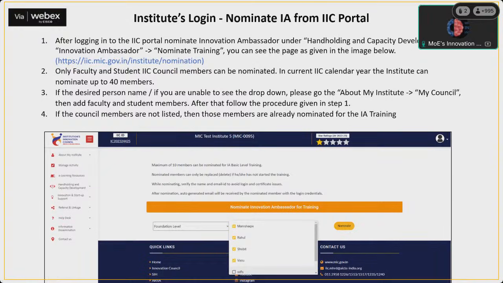If any person is a part of your IIC council members, you can nominate a maximum of 40 members. Only faculty and student IIC council members can be nominated. Maximum of 40 members you can nominate from your IIC portal. If you want to nominate any new person from your IIC council members, you have to go to this capacity and hand holding section.